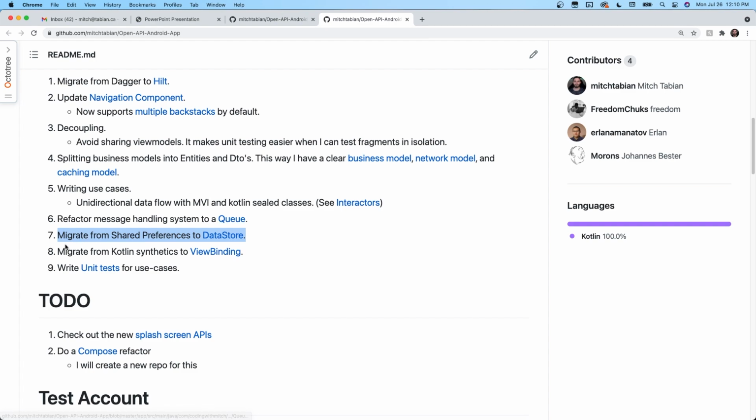Next is a migration from Kotlin synthetics to ViewBinding. This is pretty much strictly because if you go to Android Studio and run your app and you're using Kotlin synthetics, you don't have to use findViewById anymore. Basically, that's what Kotlin synthetics did. It made you able to create a reference to whatever ID that view component had.